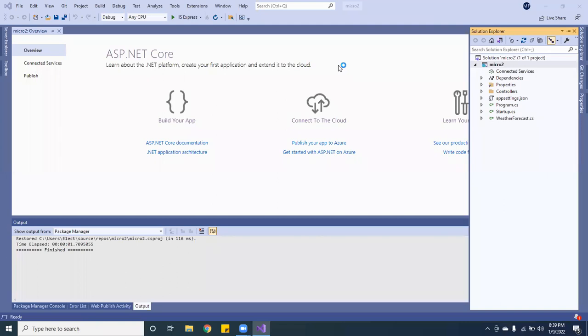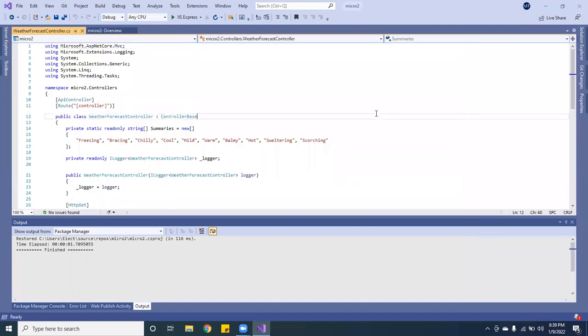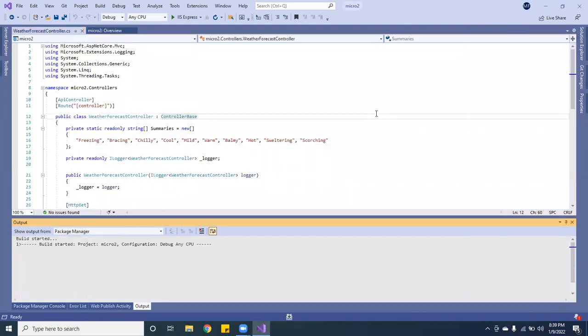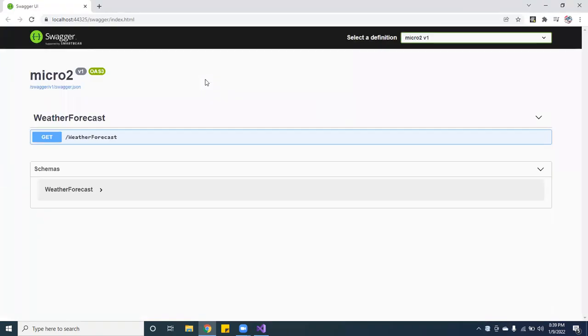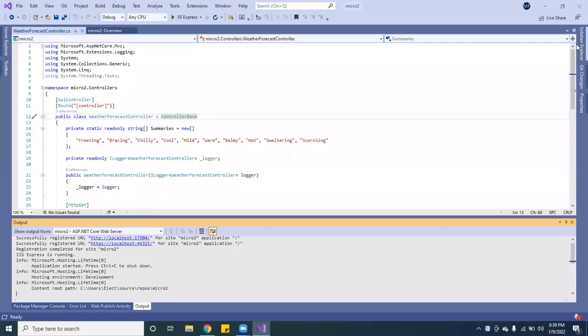All right, let's go ahead and build the project so you guys can see what it comes with. It's building, depending on your internet or your computer, how fast it is. All right, cool. So this is what comes with it. It's just one controller, which is called the weather controller. We don't need that.